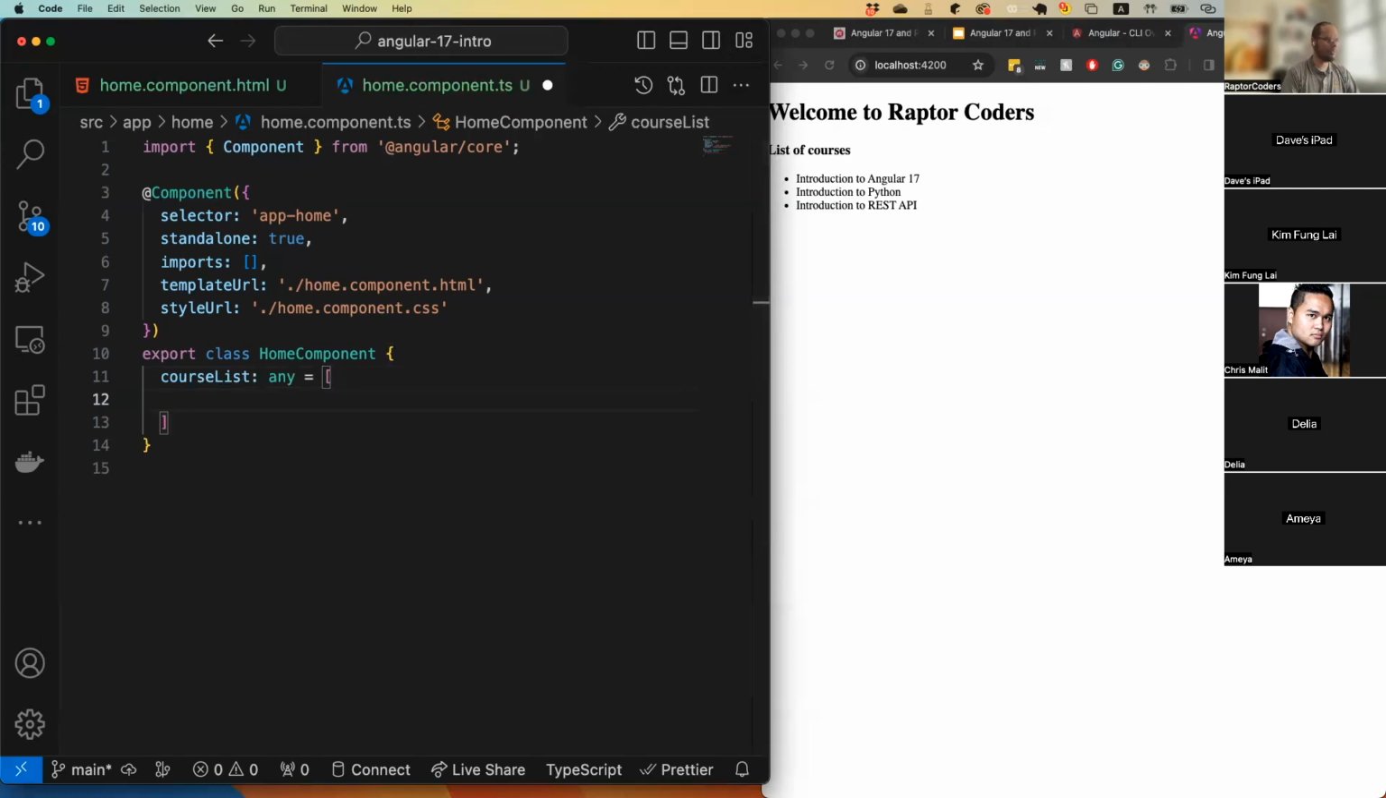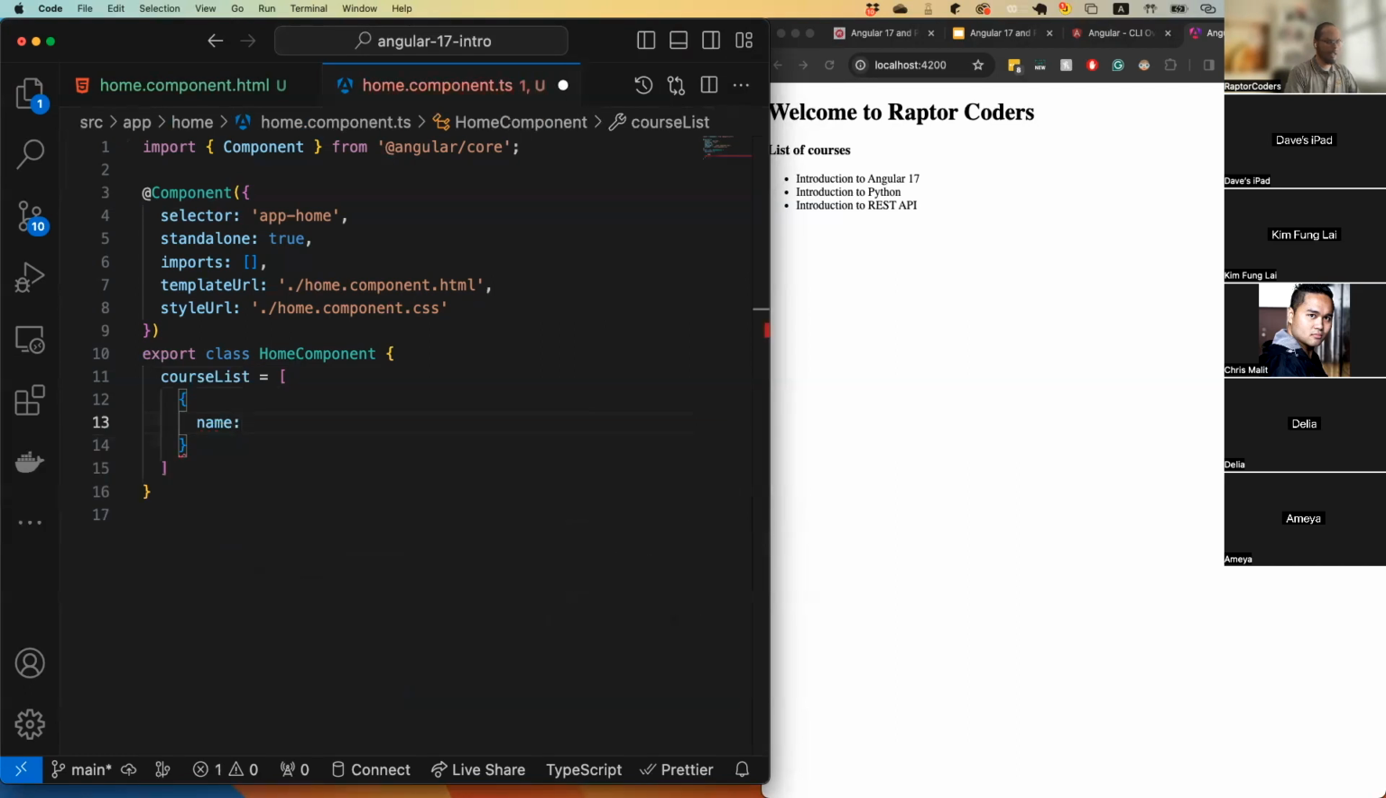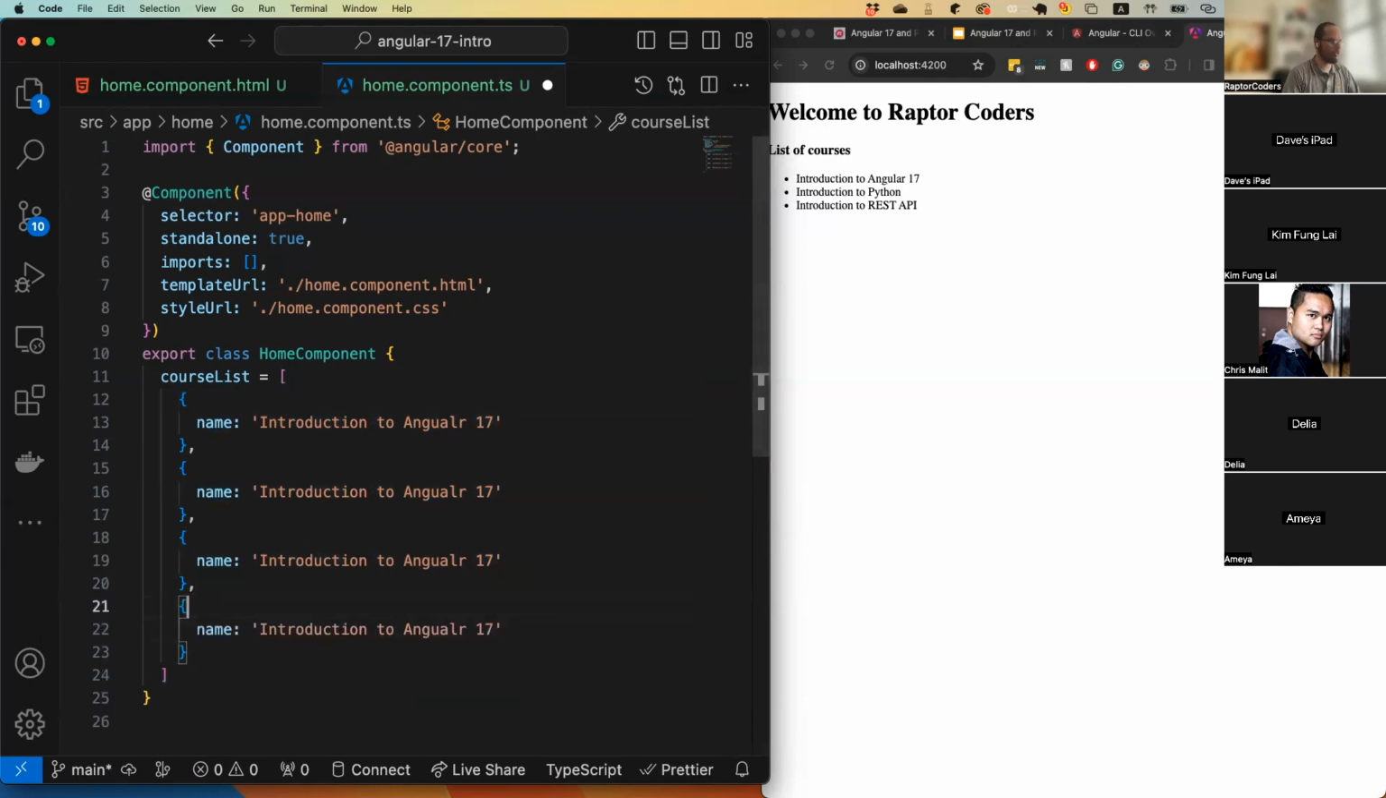is a list, and the list doesn't need a data type, and it has multiple courses inside of it. The first course has a title, or maybe name. And the name of the course is Introduction to Angular 17. Okay? And then I can just copy paste this. And maybe this time, let's create 4 courses: Introduction to Angular, Introduction to Python, Introduction to TypeScript, and Introduction to .NET, since we're talking about it.